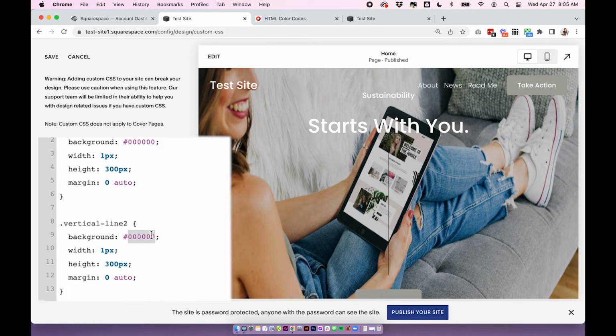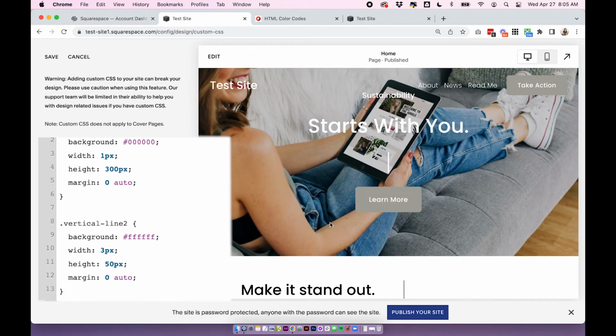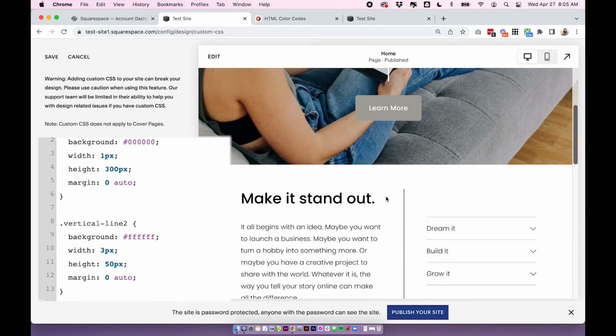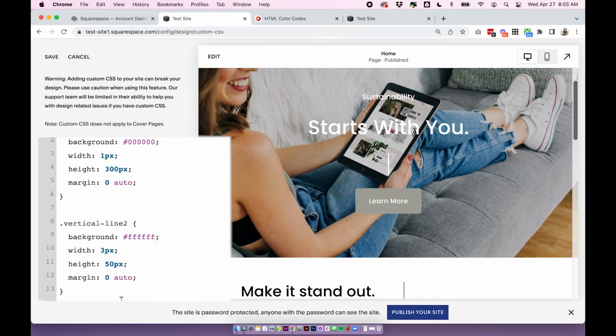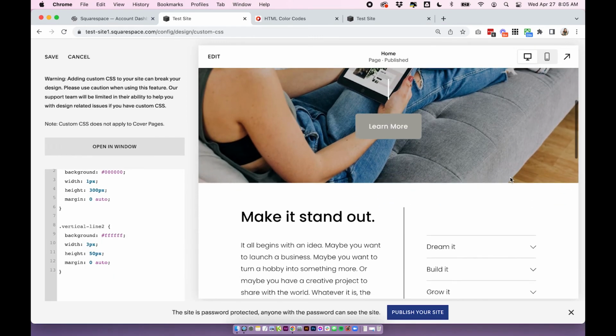So I'm going to change this to white. I'm going to make it 3 pixels wide. And I'm going to make it 50 pixels high. So you can see you can have multiple different vertical lines around your site. You just have to use different classes and different code blocks. Cool, so that's it for vertical lines.